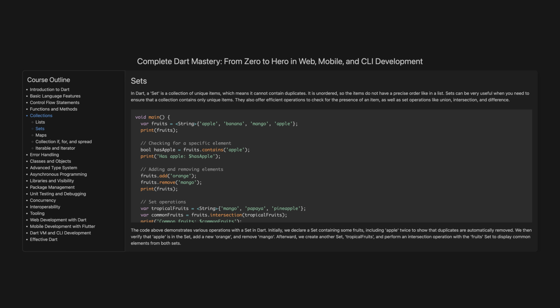intersection, and difference. The code above demonstrates various operations with a set in Dart. Initially, we declare a set containing some fruits, including apple twice, to show that duplicates are automatically removed. We then verify that apple is in the set, add a new orange, and remove mango. Afterward, we create another set, tropical fruits, and perform an intersection operation with the fruits set to display common elements from both sets.